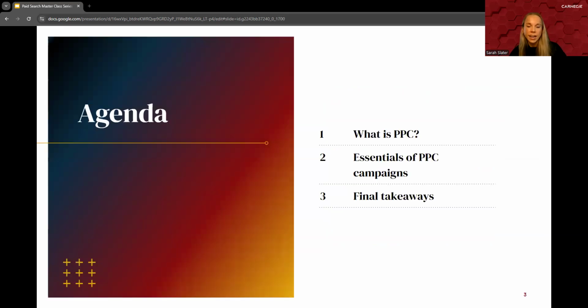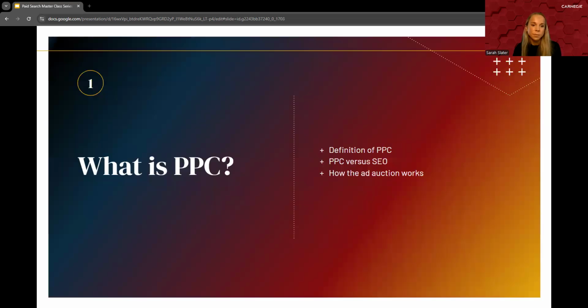On the agenda for today, we're going to start off by going over what PPC is, dive into the essentials of PPC campaigns, and conclude with some final takeaways. So for this first section, we're going to start out by going over the definition of PPC, how PPC compares to SEO, and how the ad auction works.